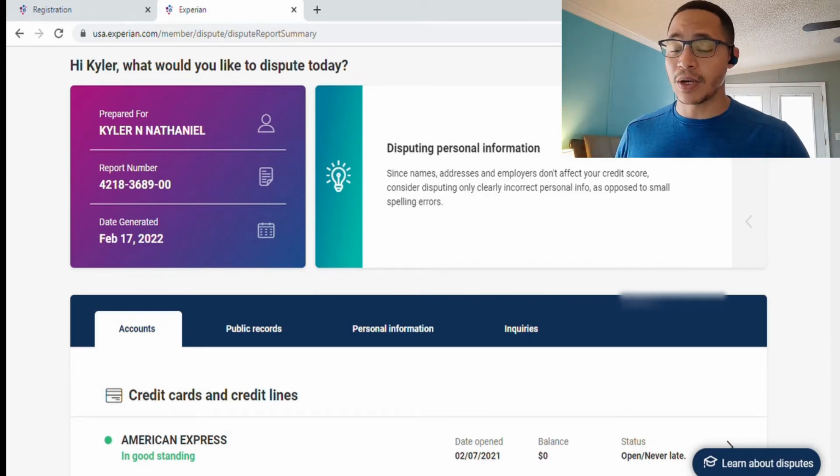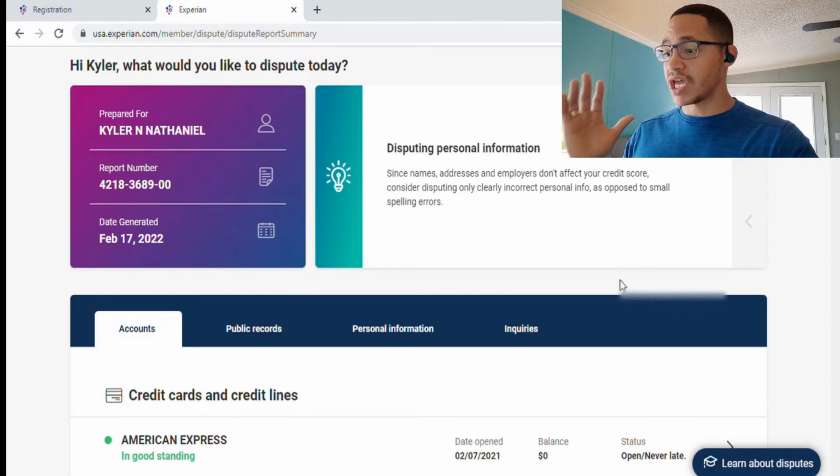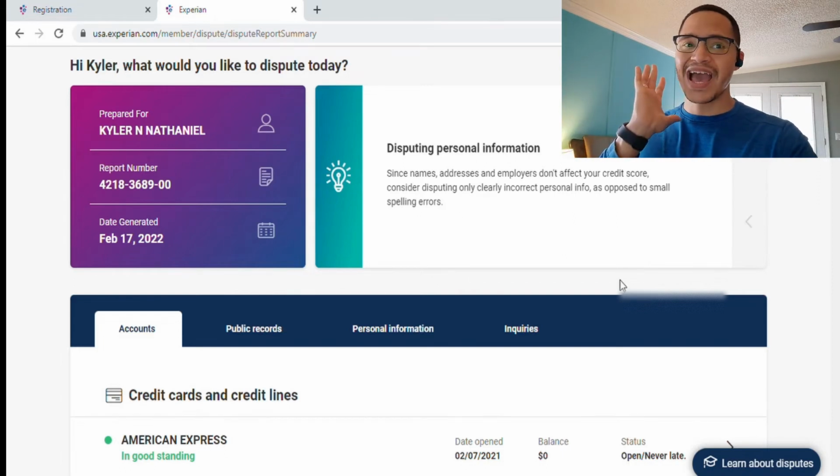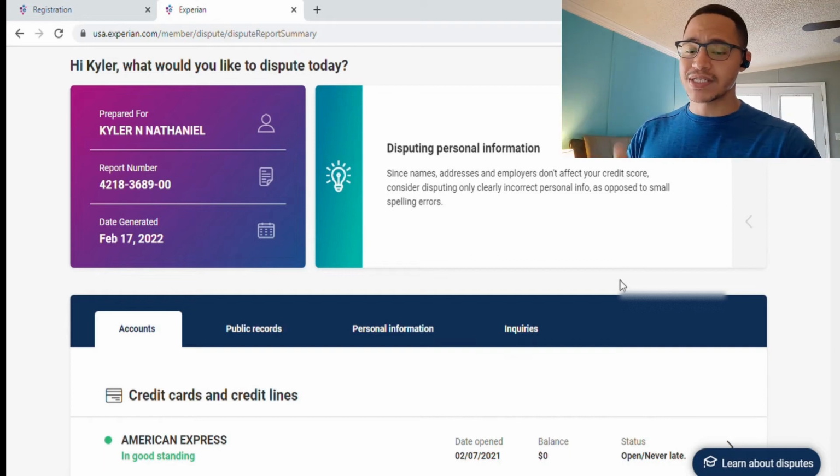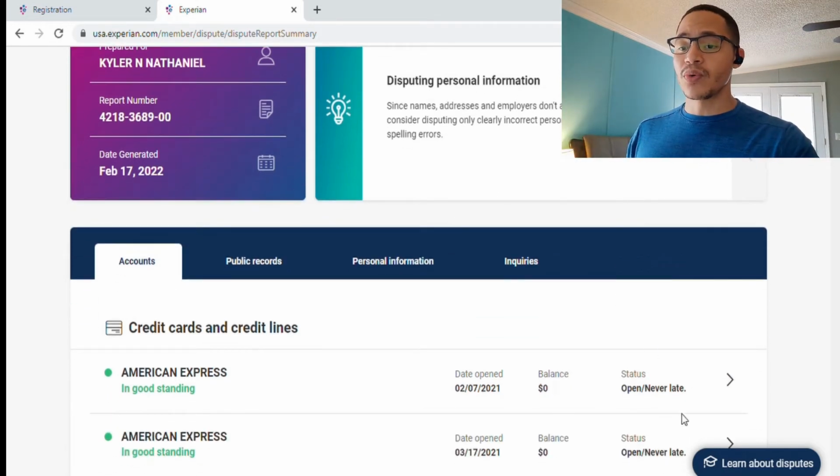So just for learning purposes, let's say that I'm going to dispute this American Express card. Just saying, for instance, it's on my credit report. I have no knowledge of it. I never set this up. I don't know what's going on. So what we're going to do is we're going to select that.